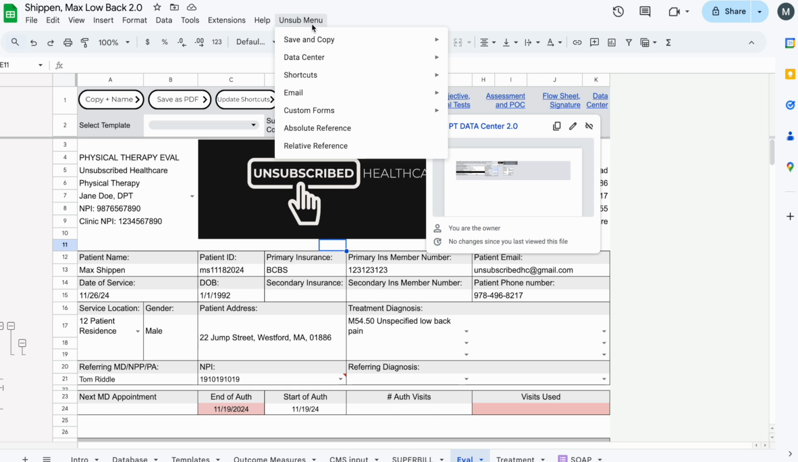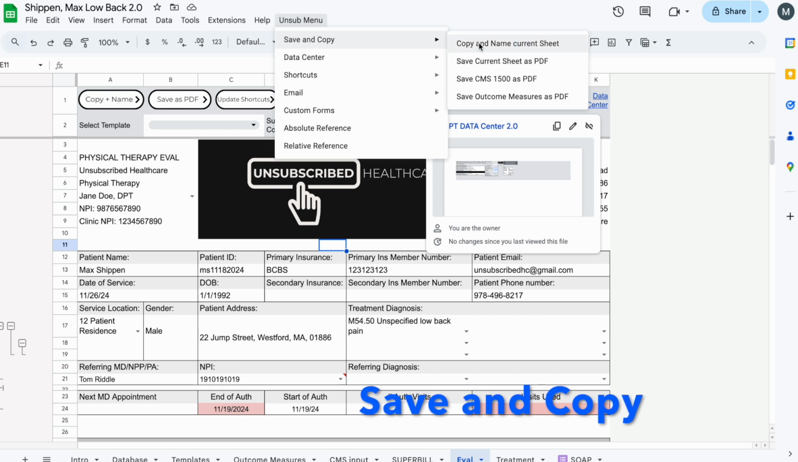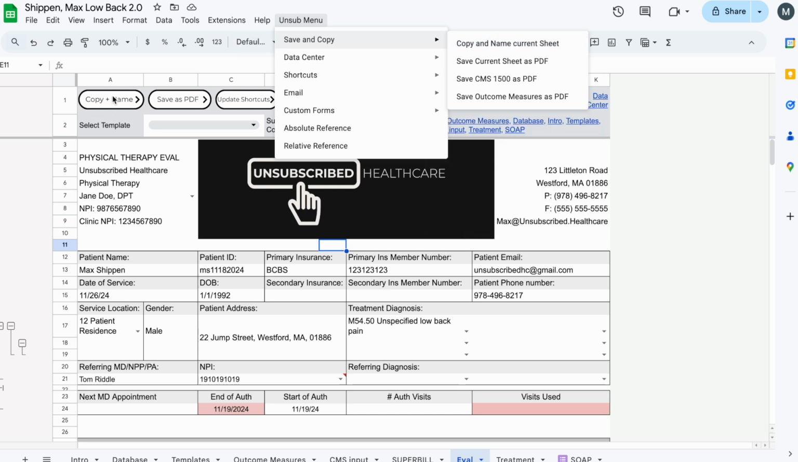In here, we have a couple of different things. In the Save and Copy, we have Copy and Name Current Sheet. When we click that, you'll be able to copy and name the current sheet. It is the same as the button in the top left corner there that says Copy and Name. If you click Save Current Sheet as a PDF, it will save the current sheet as a PDF into the patient folder, PDFs.